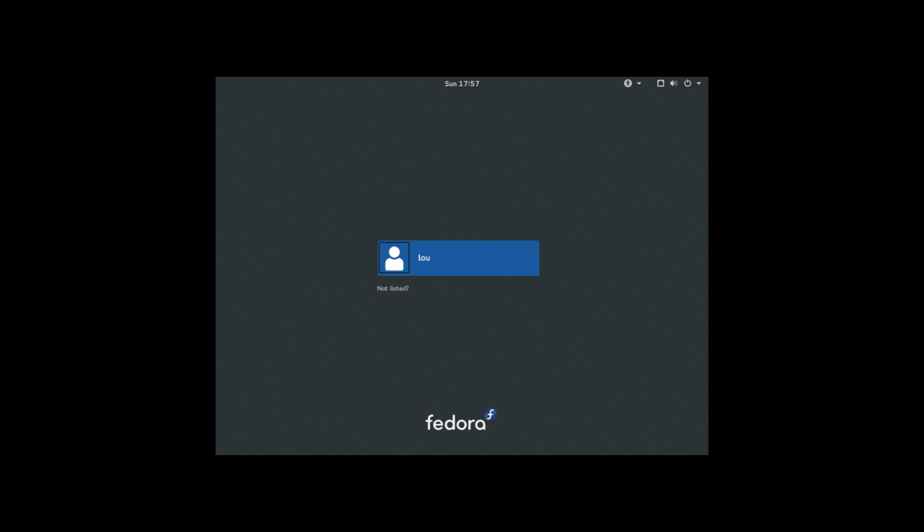Today we're going to be taking a look at the Fedora 22 beta. Fedora 22 is set to release in May, and we're going to be taking a brief overview and showing you guys what to expect from the next big upcoming release from the Fedora team.